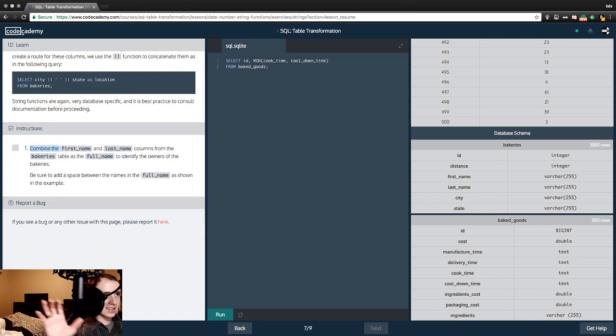Combine the first name and last name columns from the bakeries table as the full name to identify the owners of the bakeries. Cool. We can do that. We can visualize that. Be sure to add a space. Oh, that's what it is. We're adding a space between the two.